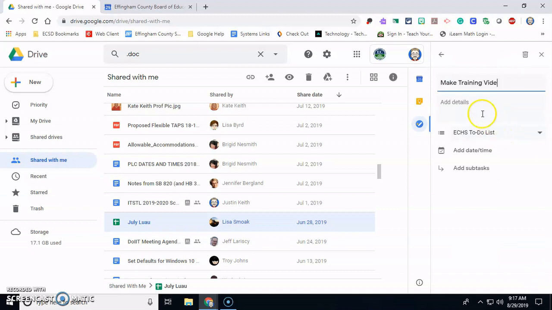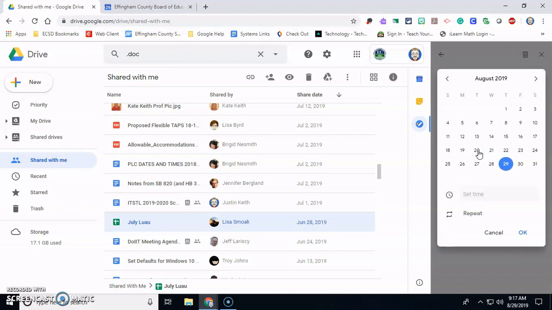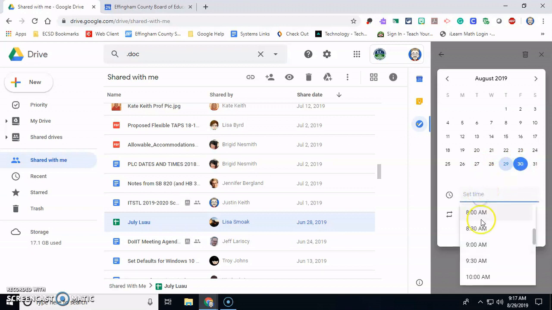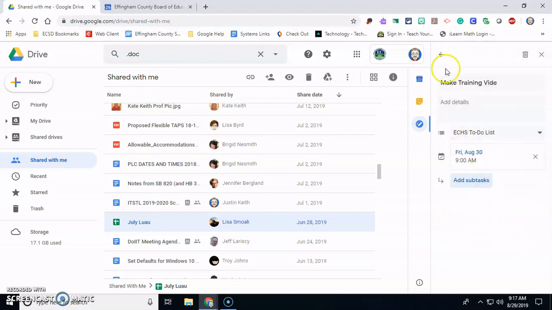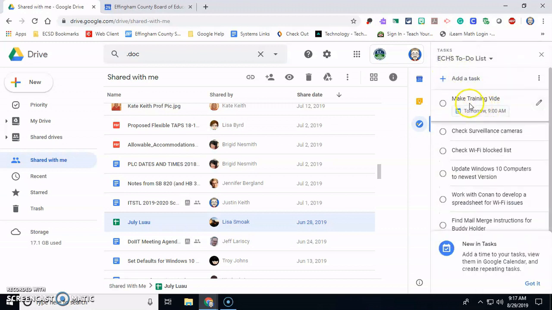And what's cool about this is not only does it help me to make a list, but I can also add a date and a time. So if I wanted to, make this training video tomorrow at 9 a.m., or if I needed it to repeat, I could do that. And what it would do is give me a cool list with reminders at certain times.